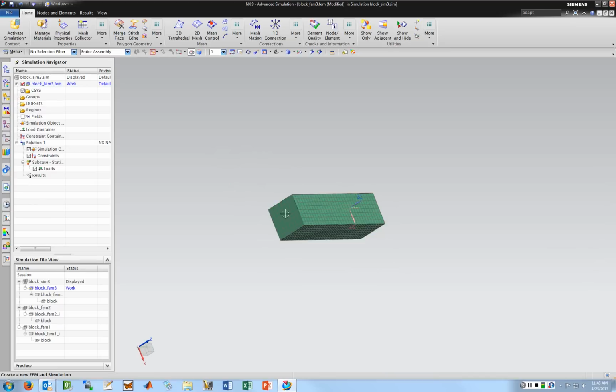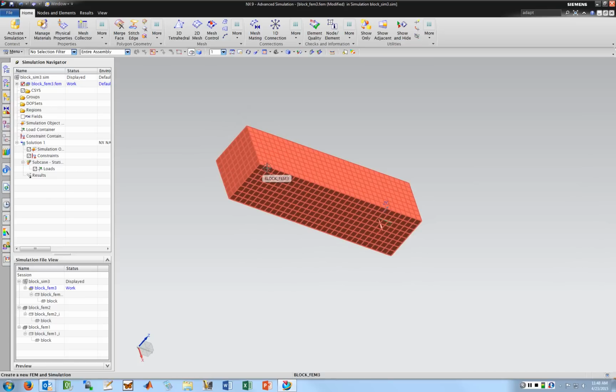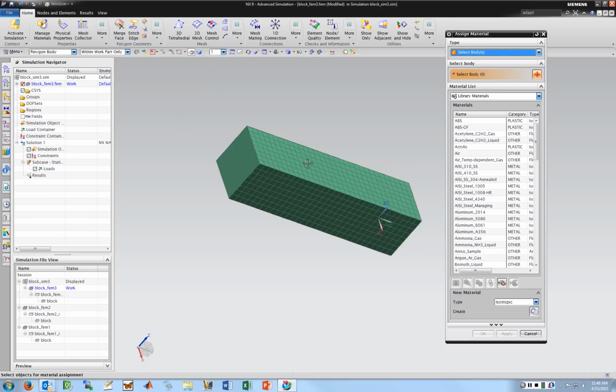Since it doesn't go through the depth, it's just really quick to set this up. Okay, so before I do anything else, I want to make sure that I set a material. I always forget to do that. So I want to come up here, assign materials. I'm going to pick the body, and let's just do 6061.